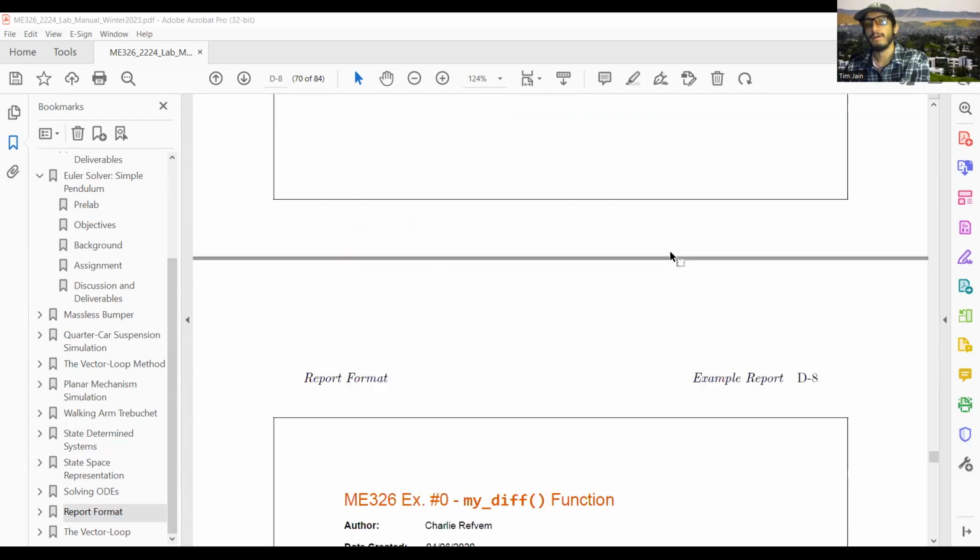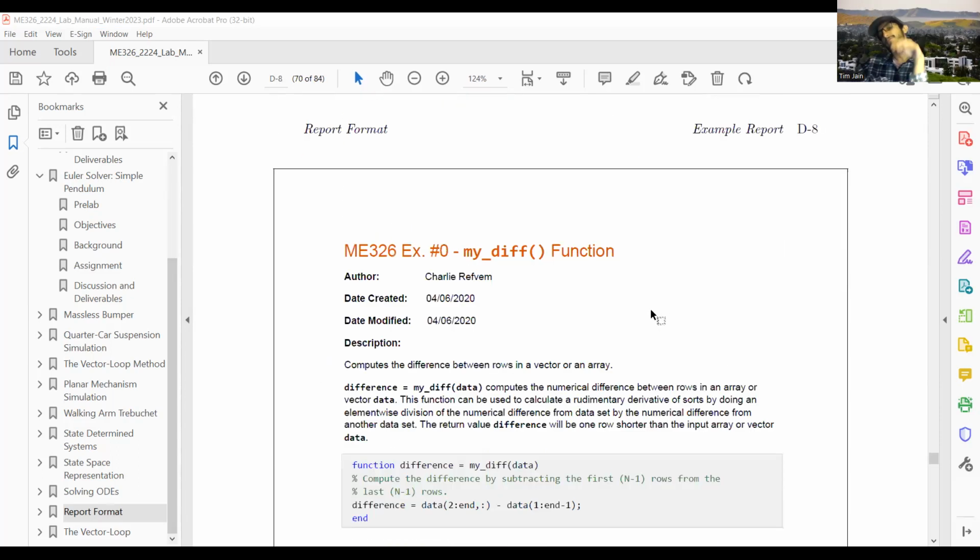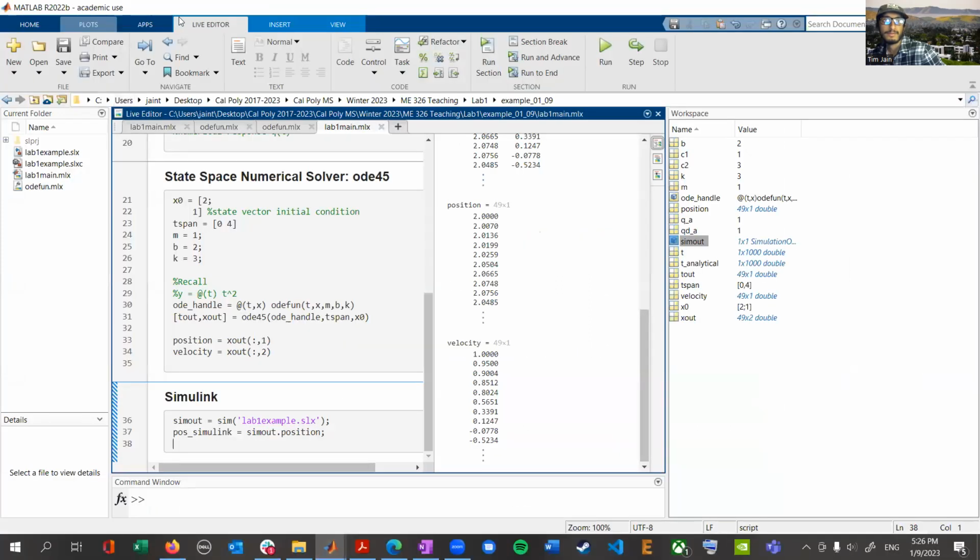And then you want to append your function file to the end of all the reports. With regards to reports, in the live editor you can export. So first off, you're going to want to export it to Word. And then in Word, you want to format it so it doesn't create weird page breaks and it's nice. And then you save it as a PDF and turn it in.